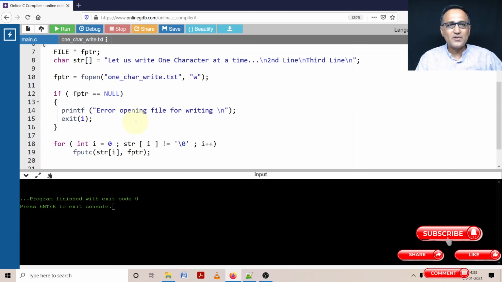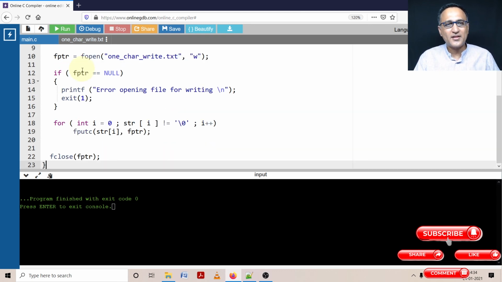Instead of reading from the string, I could use another file. For example, I could take one more file, open that file for reading and write onto this particular file. So it should not really be difficult to open one file for reading and write it onto another file. So I hope it is clear how to write one character at a time onto the hard disk.